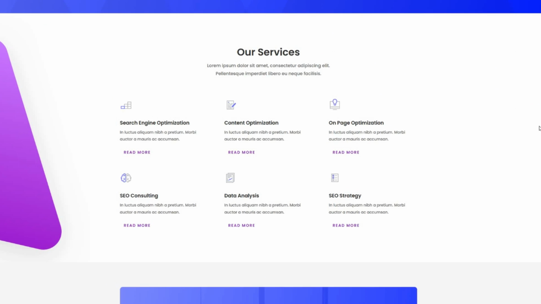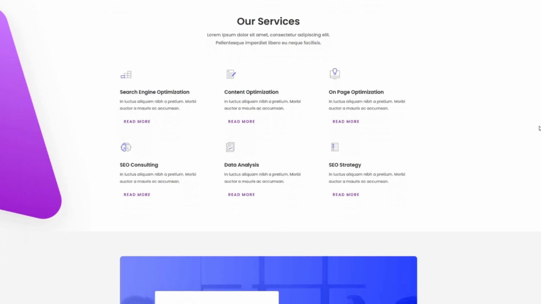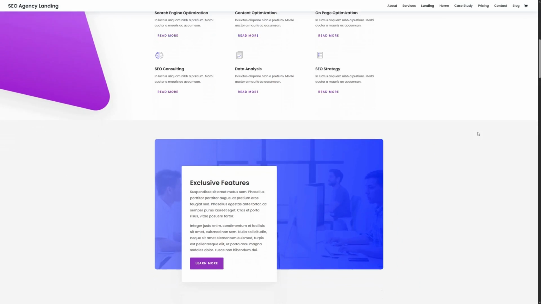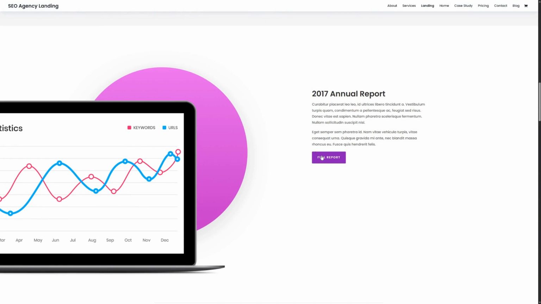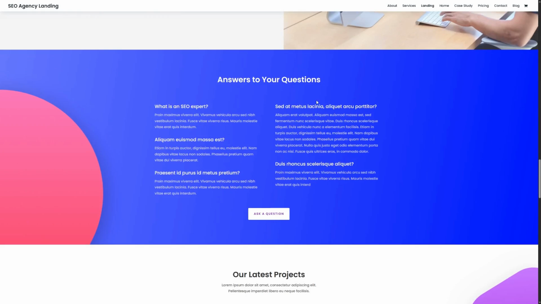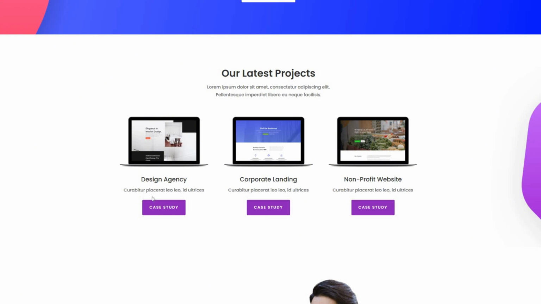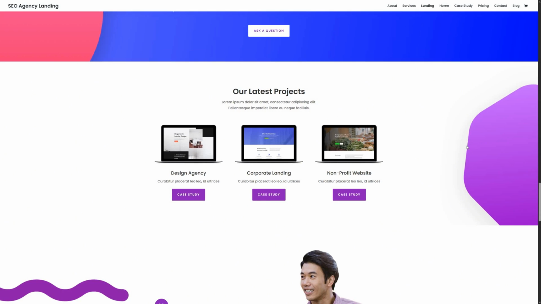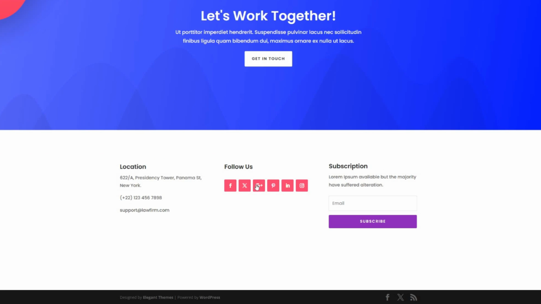Next is the Our Services section, adeptly detailing offerings in an organized and visually appealing format. We then transition to the Annual Report section, showcasing your company's achievements with style. Following that, the Our Latest Project section becomes an engaging gallery space, keeping your projects front and center. And finally, we conclude with the footer. It ties everything together with menus covering location, social media, and subscription email.